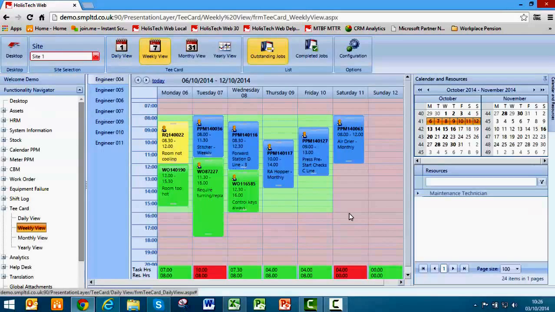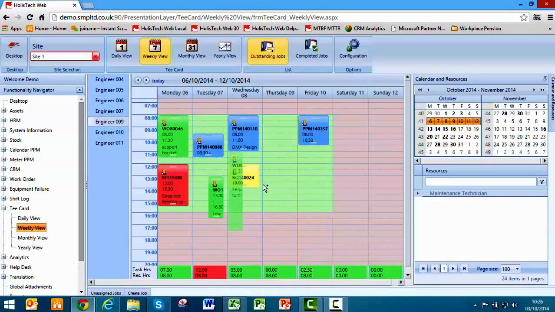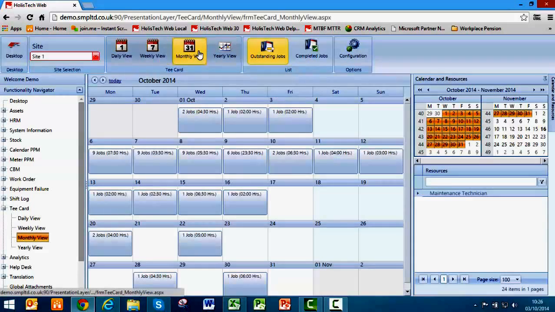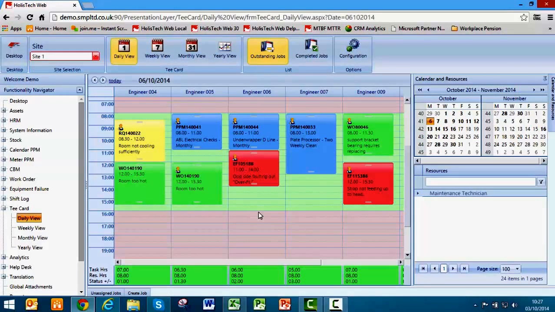The weekly view shows jobs assigned during the week for each individual engineer. A job can be dragged to another engineer and then dropped on a particular time and date for this engineer. Now let's look at the monthly view. The monthly view gives an overview of the number of jobs in each day during the month. By double-clicking on the summary, the daily view will show, illustrating the jobs.